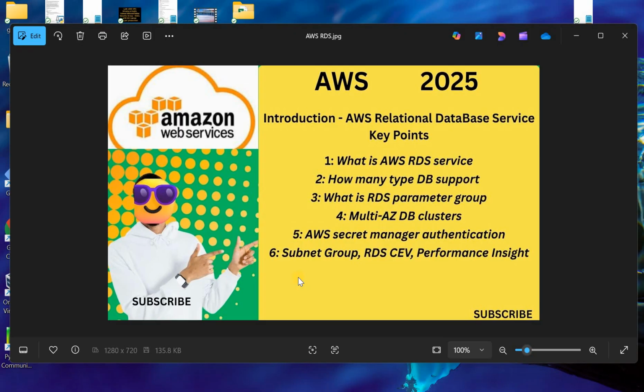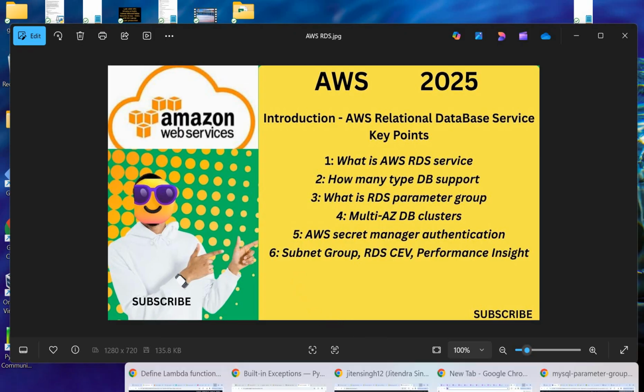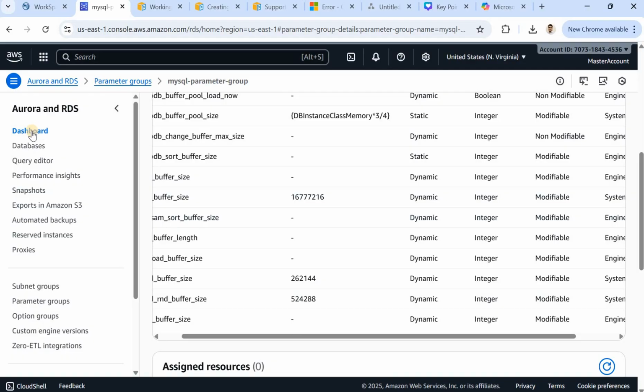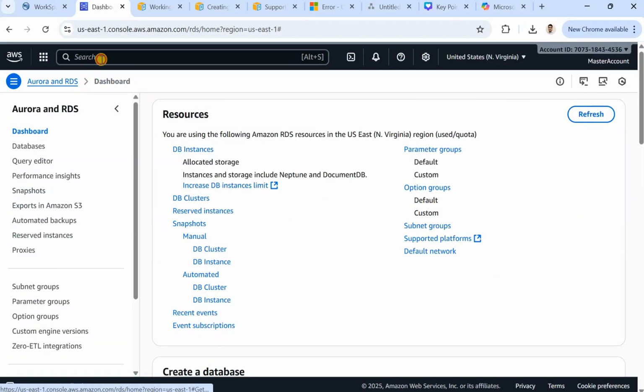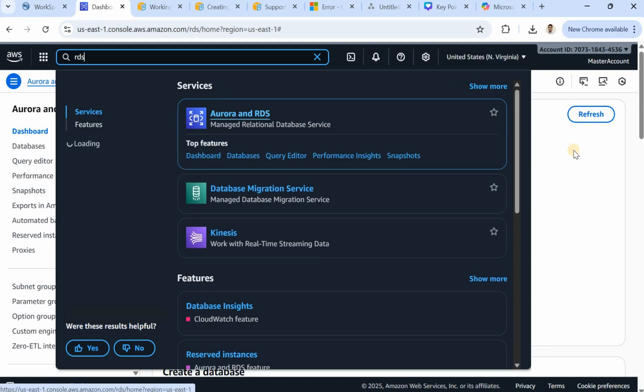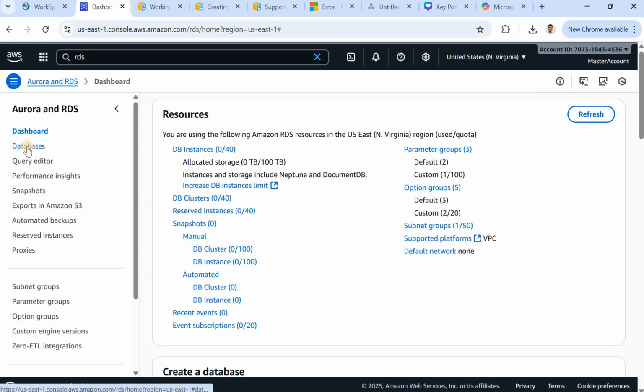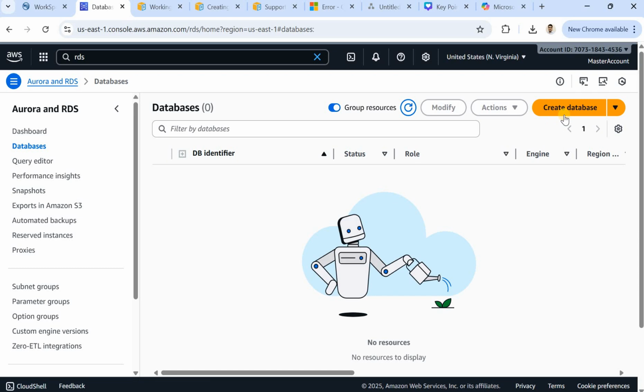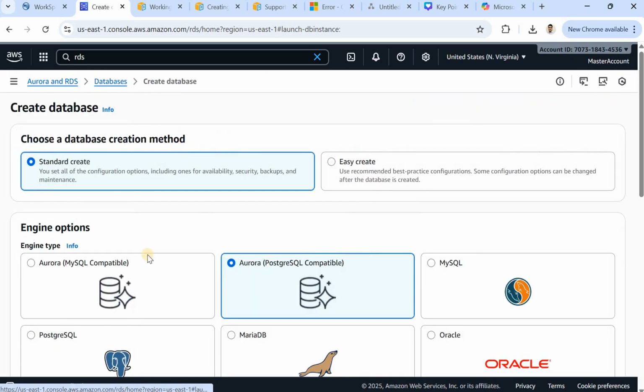How many types of DB supports do we have? I will show you right now how many DBs we have available. So it's RDS. You just need to search for RDS here and click on this. And if you go to see how many database engines we have right now, it's in Create database.